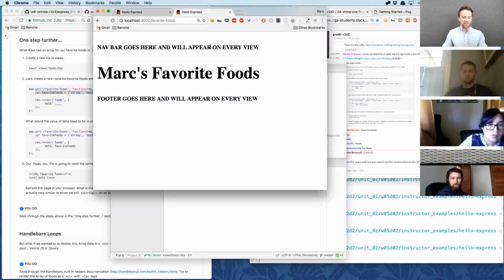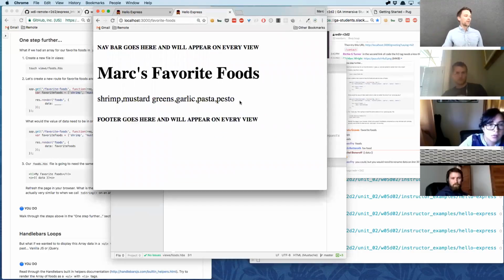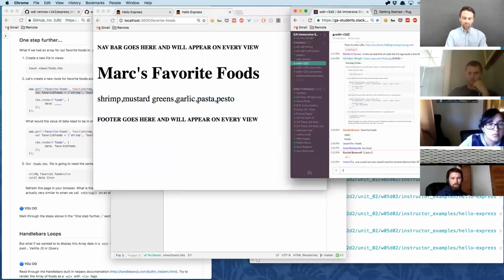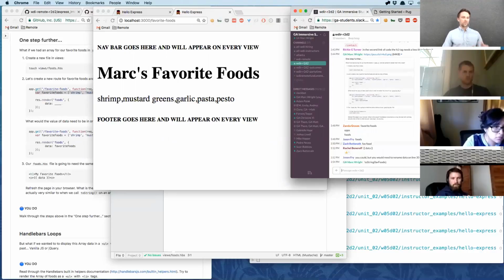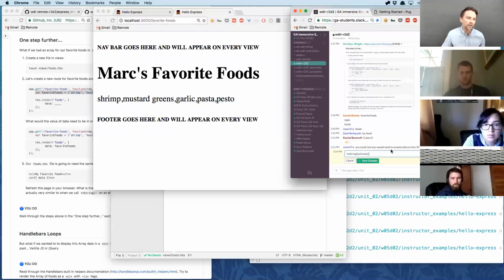So we have our data. Let's see if this works when I refresh. And voila. So we have our array rendering. So it's rendering as just one long string, right? So handlebars actually converted that array into a string. So it's as if we passed in that favorite foods array, as if we did like a, like if we pass it into toString. I'll put this into Slack. It's almost as if we did that. So handlebars just converted it to a string.